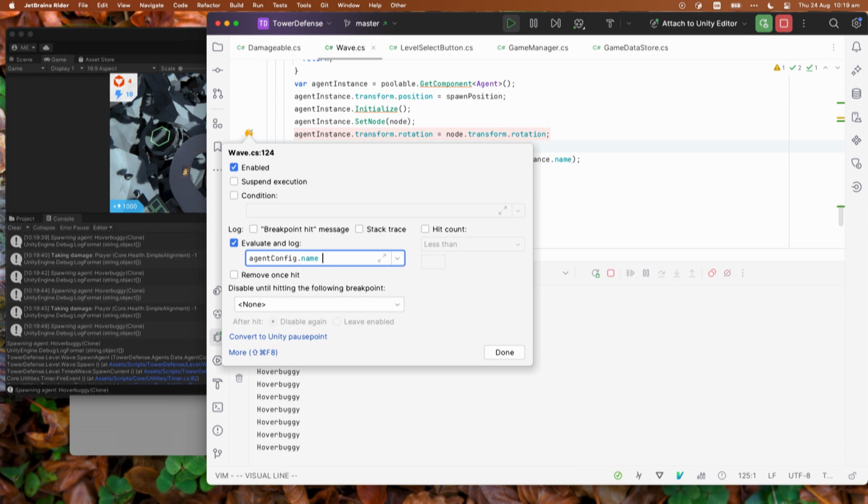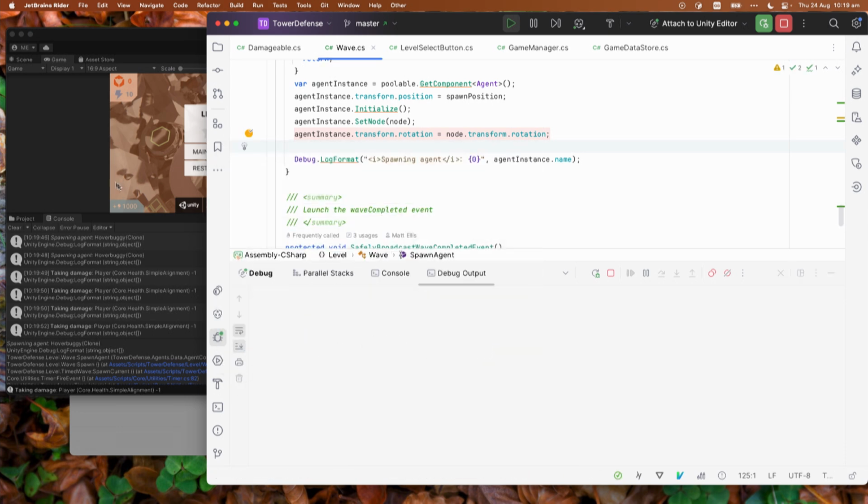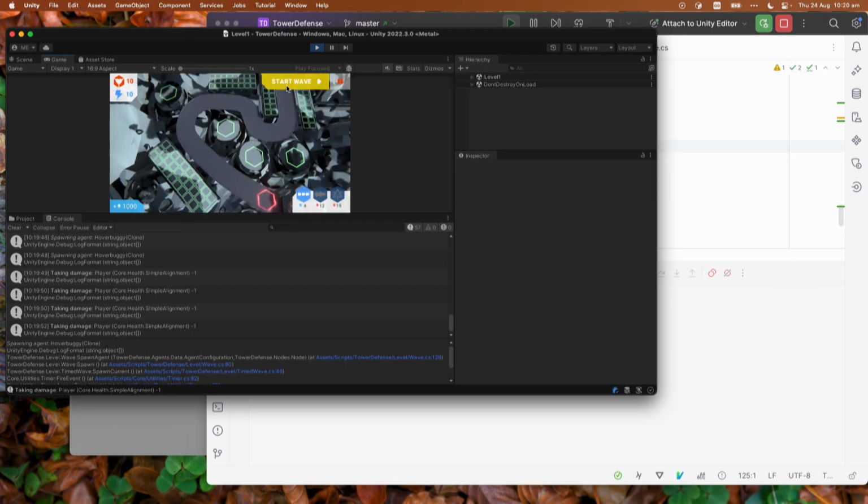We can do things a little bit more interesting as well. So I can change that to be agent config and add in a description. And now I'm making a string there. And let's just clear that and restart.